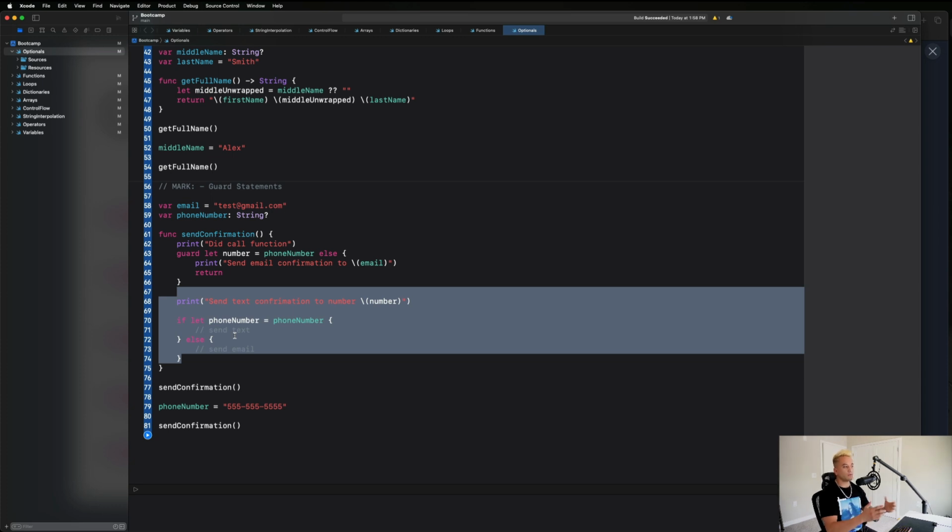So that's some different situations that might occur with guard and if let statements, but it really boils down to personal preference, guys. There's nothing you can't accomplish with one versus the other. It's just a different way of accomplishing the same thing. And it's nice to have those options available to us.